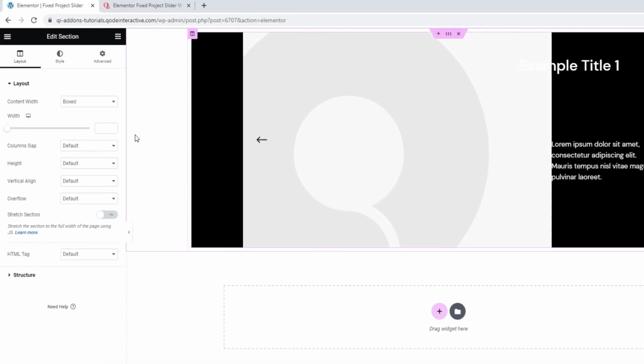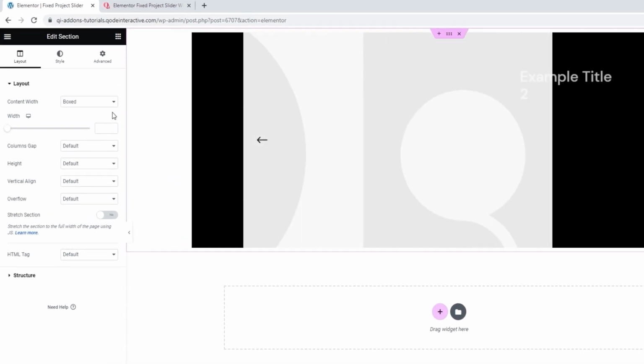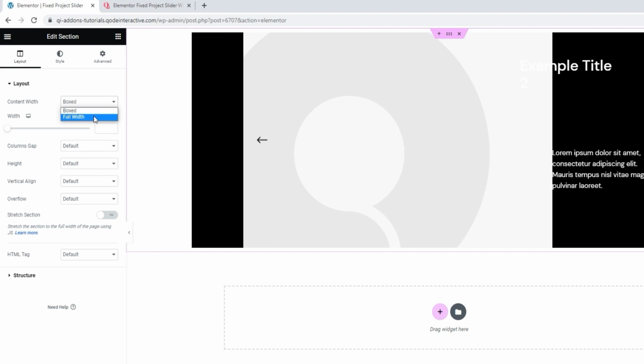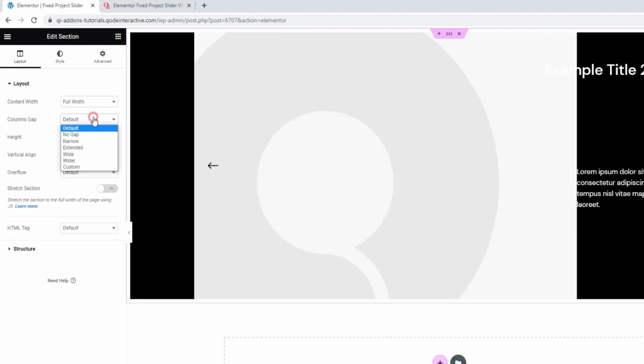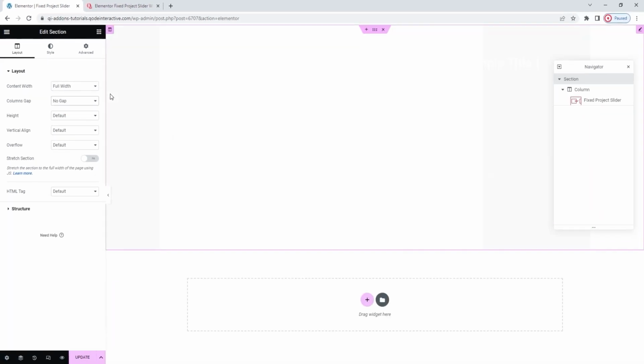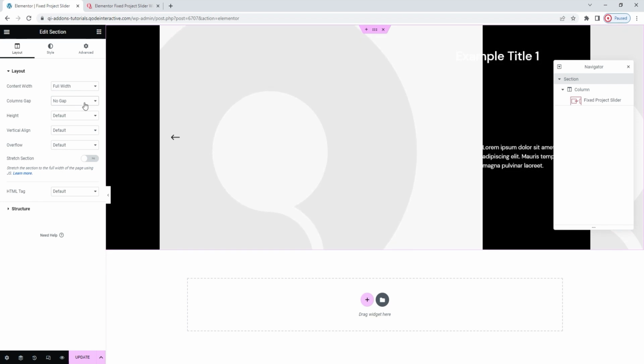In the Layout tab of the section editing options, you'll want to change the content width from box to full width, and switch the columns gap to no gap. With this, we've allowed the widget to stretch to the full width of the screen and removed any empty space that may have been left over. Alright. With that done, we can start looking at the widget options.